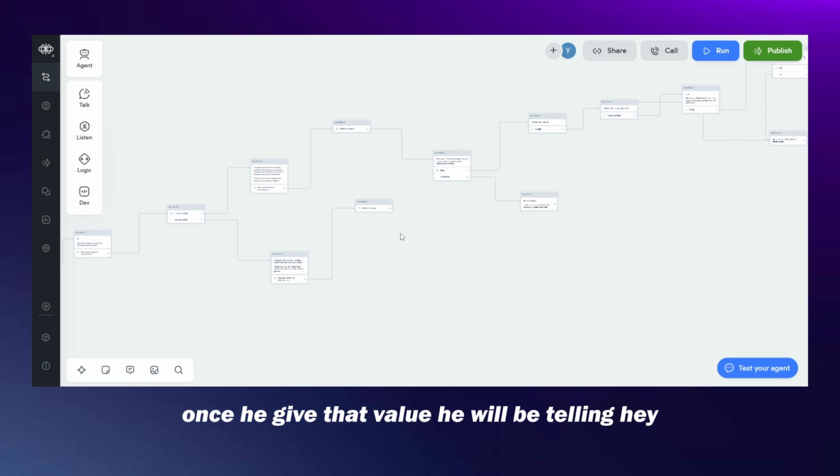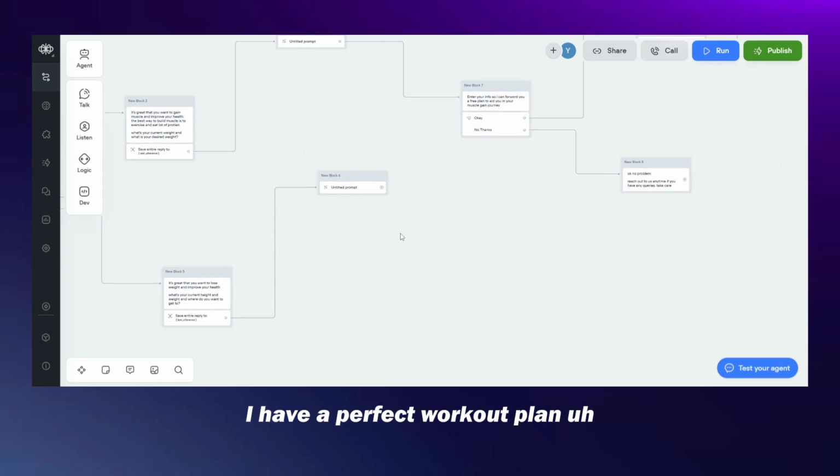Once he gave that value, he will be telling, hey, I have a perfect workout plan. You can share your details, I will send it over to you. So basically, lead magnets. Everyone is attracted to a free offer, so of course, the user will be saying yes.